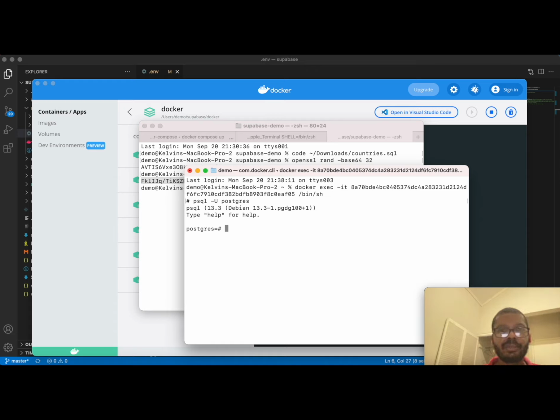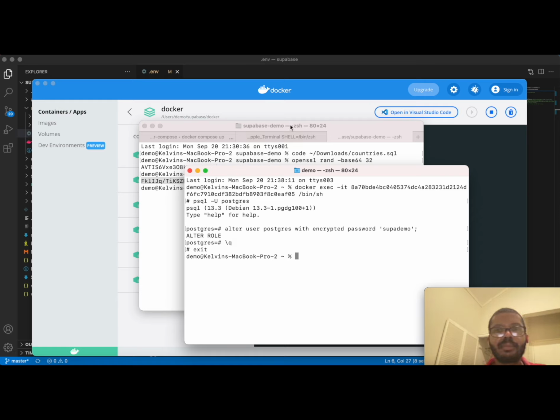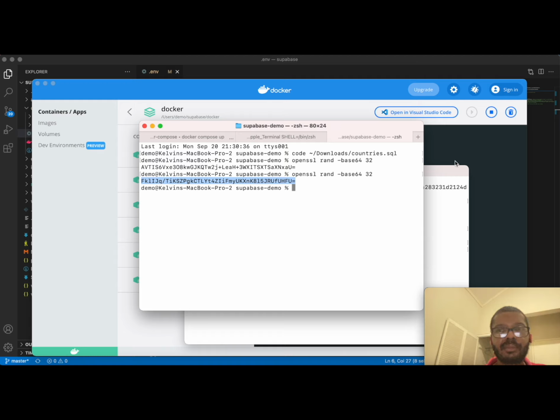Okay, and let's update the password. Alter user postgres with encrypted password. Okay, that should work. Now let's go back to our Docker configuration.